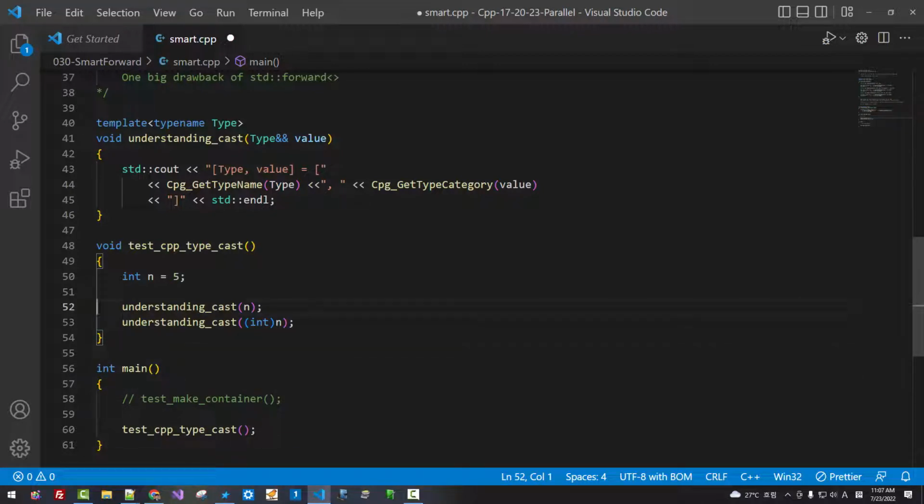Please understand that we are passing n integer without casting. In this case, we are passing n with casting. They are very different. n is named. n is named, so it is an lvalue. We build again.